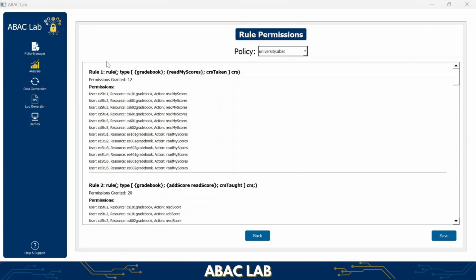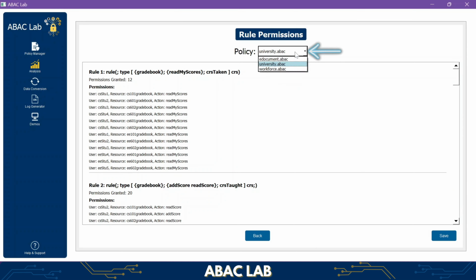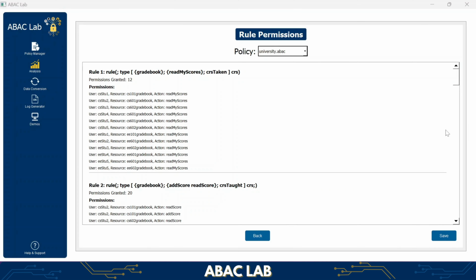Within this feature, you're going to see all the rules that you have listed within your ABAC policy. It is titled by the rule you're looking at specifically, along with the total permissions that are granted. It also shows you which types of users and resources give us those permissions. And of course, you're able to switch between policies, and we also gave you the save button so you can save your data. Now let's go back and check out rule file check.